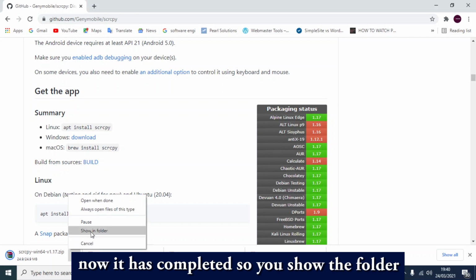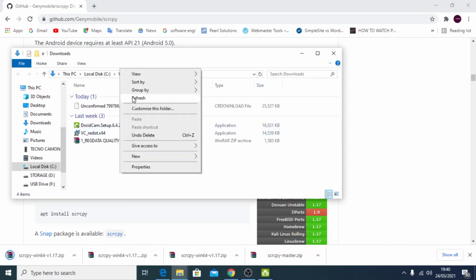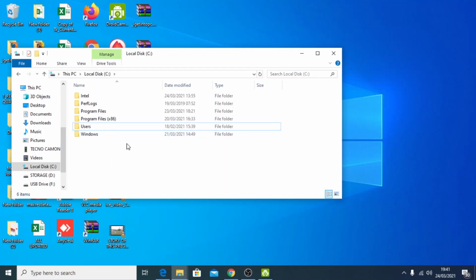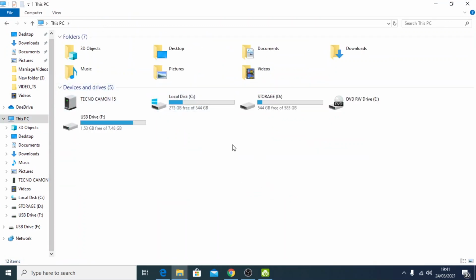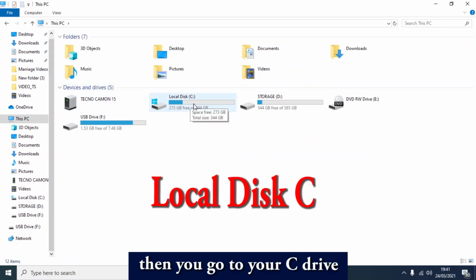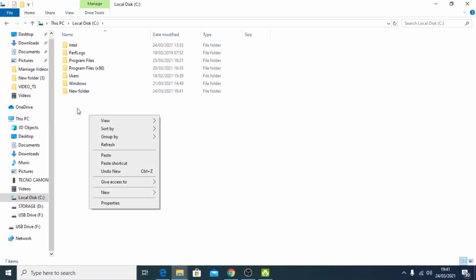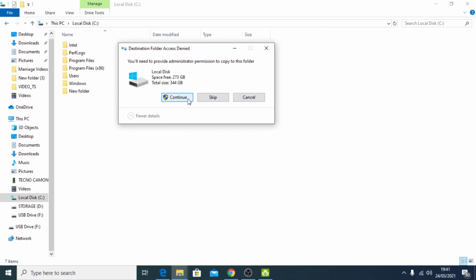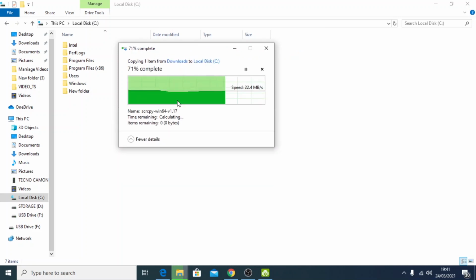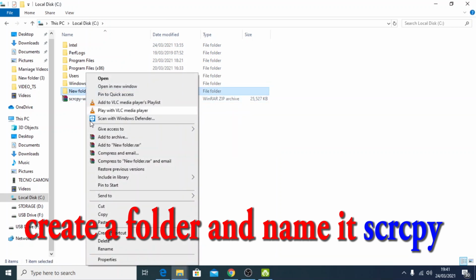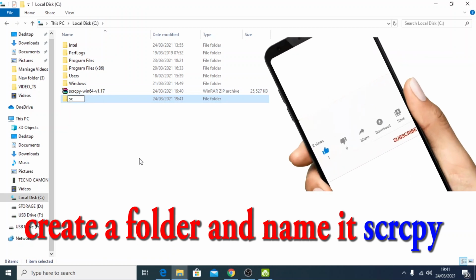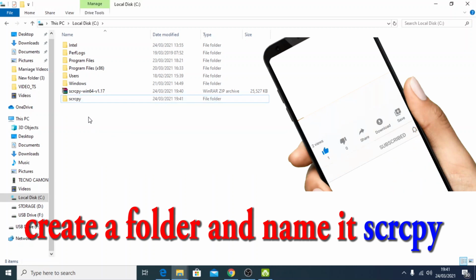Now it has completed. So you show the folder, and you pick this and copy this folder. Then you go to your C drive, local disk C, or depends on how you've named it. First of all, you paste the software you copied from there. Then of course it needs the administrator permission. Then you say continue. Then you create your folder and name it scrcpy. You've created your folder.